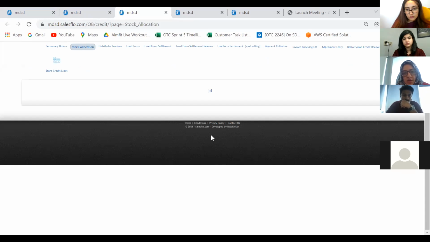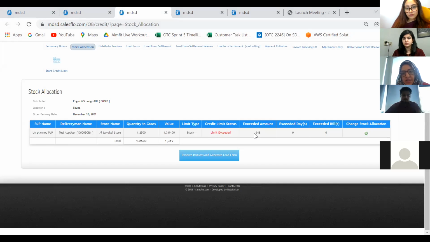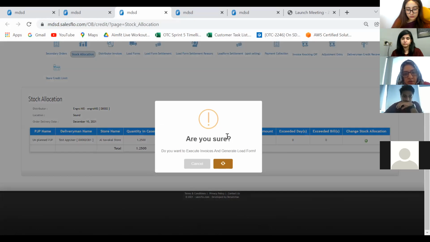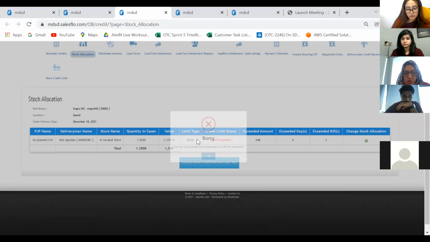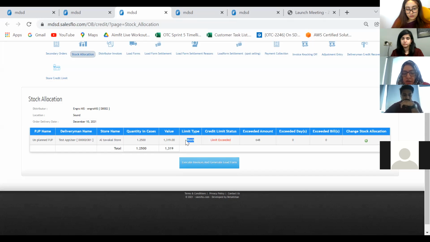Yeah. So here the system has prompted you: limit exceeded, the exceeded amount being 648. And because we have kept the status as block, the system should not allow us to create the invoice. Let's see what happened. Yes, so here the system stopped it: you cannot generate any invoice due to the credit limit exceeded. So if you select notify in your credit limit policy, at that time the system will not stop you from creating the invoice. It just starts notifying you before creating invoices. The rest of the information will remain the same.